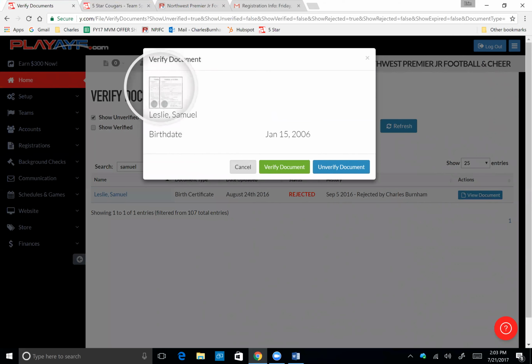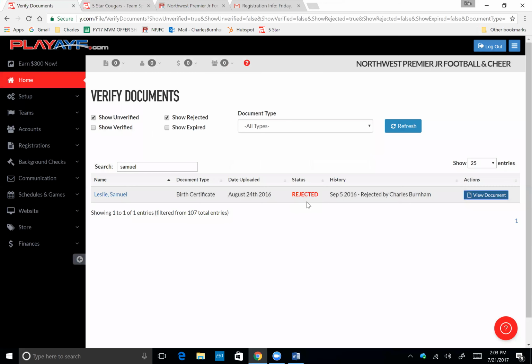So that's not good. Where something like that appears, we're going to reject that document. And that's why this one was rejected and they had to resubmit.